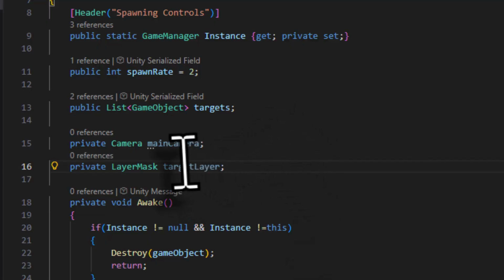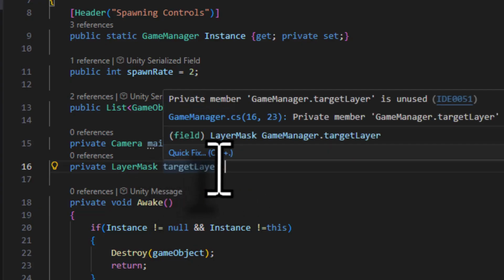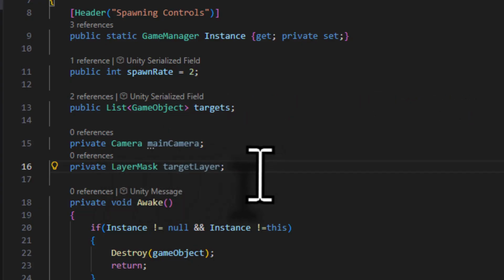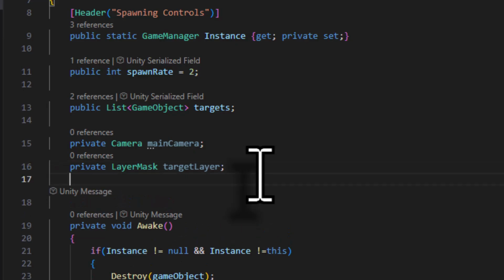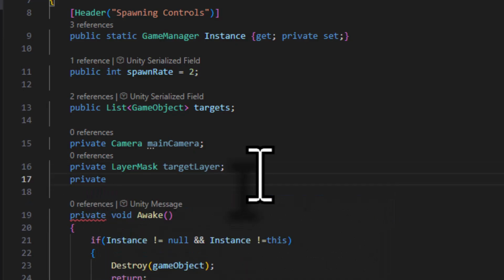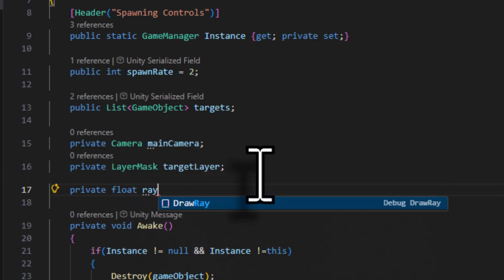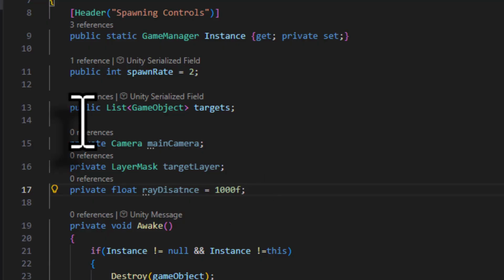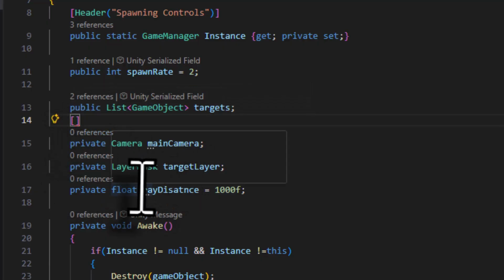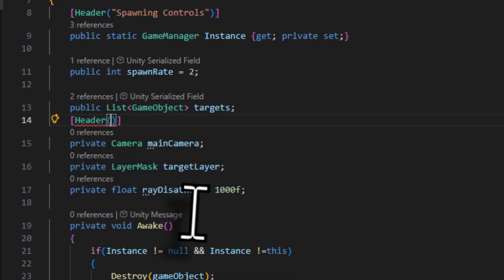This is because when the raycast of the main camera comes and hits the object, only the object in the target layer should be affected. So for that we are creating a new layer called targetLayer. Then I will press enter and I will declare the third variable, private. It's a float variable, and I will call this rayDistance, and I will set its value to 1000f and end it with semicolon. I will come above this private Camera mainCamera, add open close square bracket, and inside this I will call the Header, and in open close bracket I am going to write in inverted comma Input System Controls.